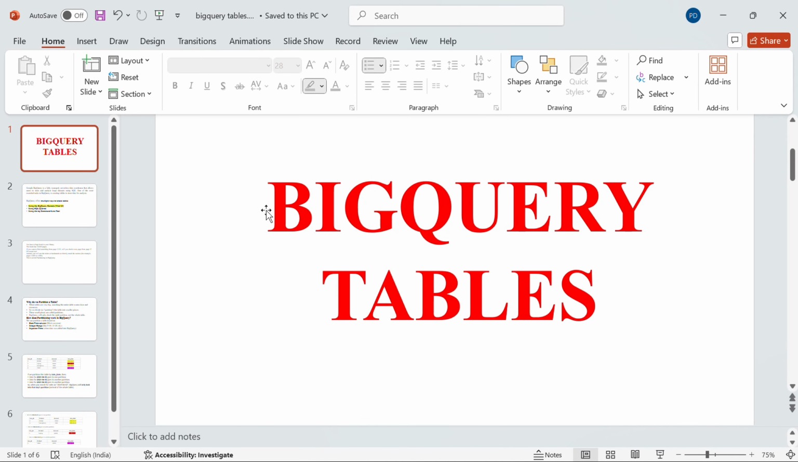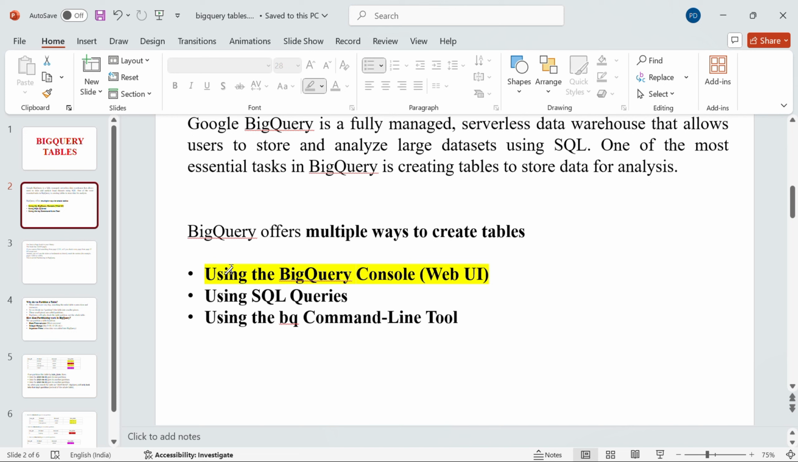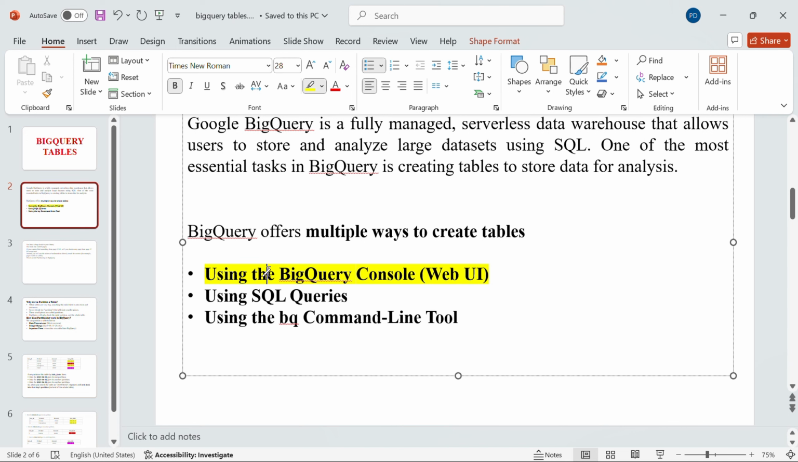Hi everyone. Today we are going to see how to create the BigQuery tables in this video. As we discussed in the previous video, I have shown you how to create the BigQuery table by using the BigQuery console. Now we are going to see in this video how to create the BigQuery table by using the remaining two ways. The first way is by using SQL queries, and one more way is by using the command line tool. These two ways we are going to cover in this video.